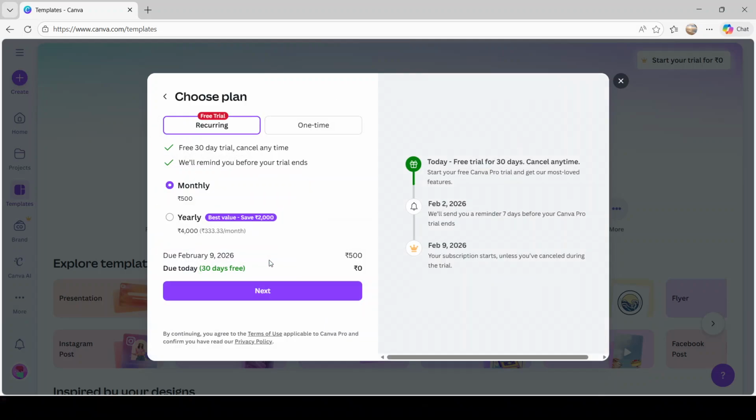Next, choose how you want to be billed after the trial ends, monthly or yearly. This choice doesn't affect your free month, it only determines what happens if you decide to keep Pro afterward. Yearly plans often show a lower cost per month, while monthly plans offer more flexibility. Pick whichever aligns with how you plan to use Canva.